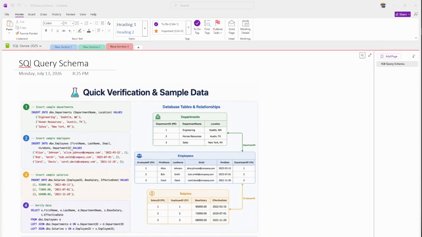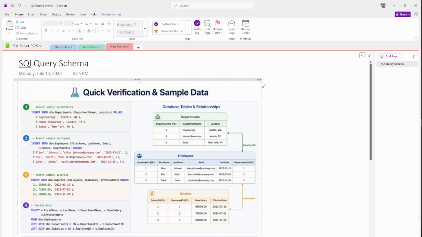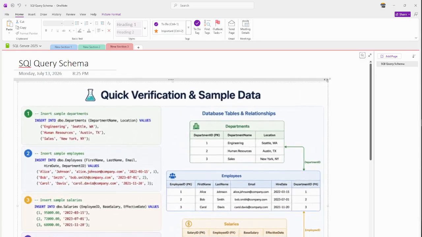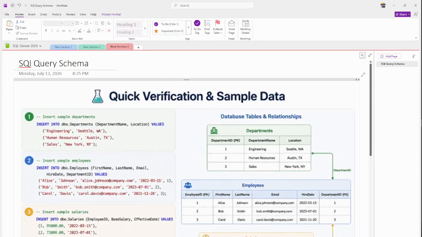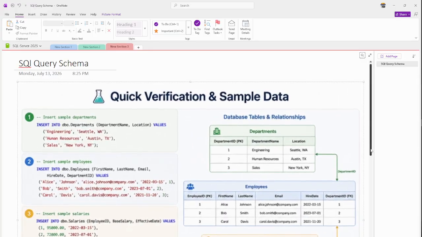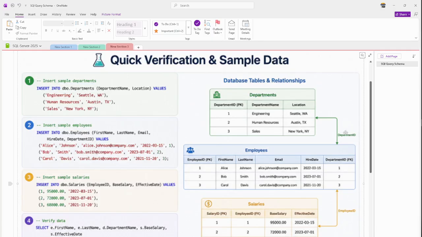So once you are inserting employees here, where your department ID is, let me zoom this here. The department ID here will be the foreign key.